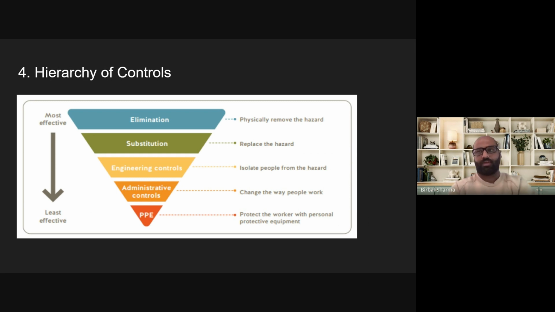Second step, if elimination isn't possible, is replacing the hazard, which means substituting the hazard. For example, we're using a chemical which is really dangerous for our scopes of work. Is there any way possible we can use another chemical which will do the same job, but our workers will not be exposed to such harmful substances? So basically replacing the hazard.